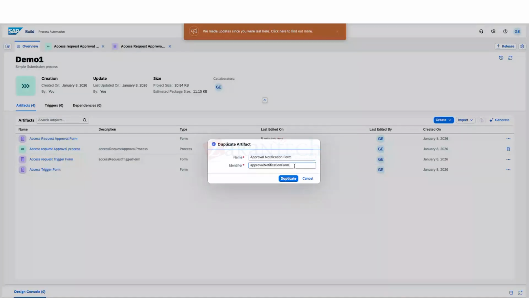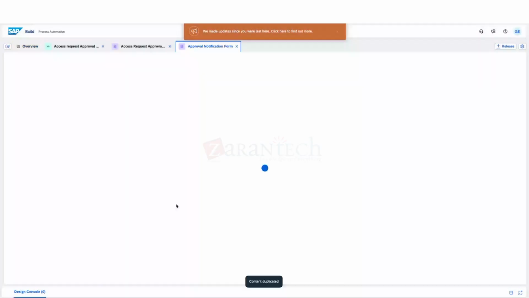Approval notification form, here also approval notification form. It will come automatically. You can just simply duplicate this. So this will take the entire form for your duplication, so you don't need to rework on it. Just tweak the form, that's it.